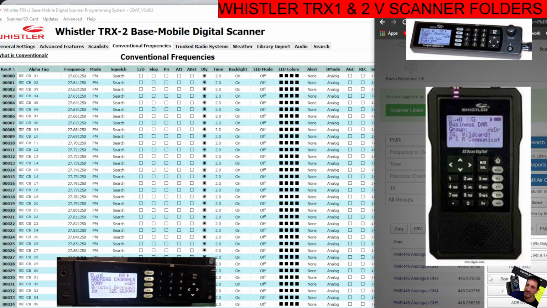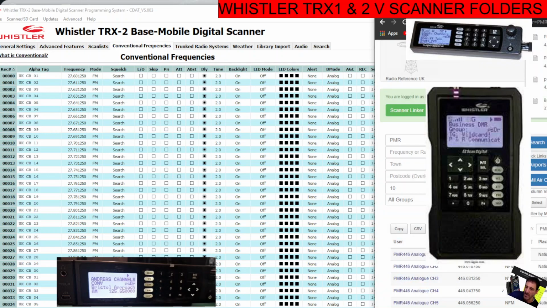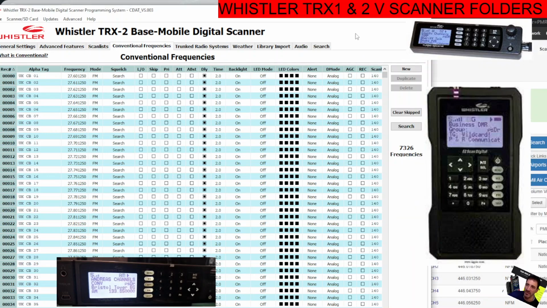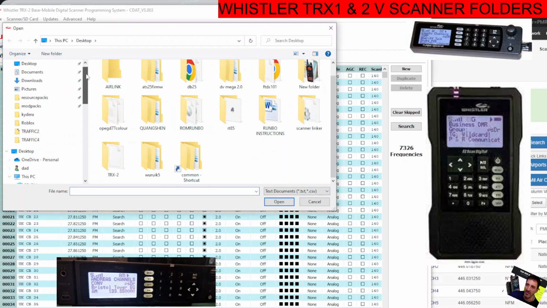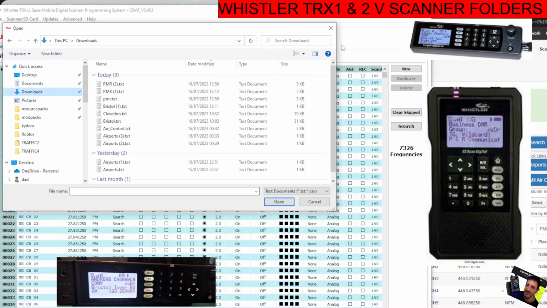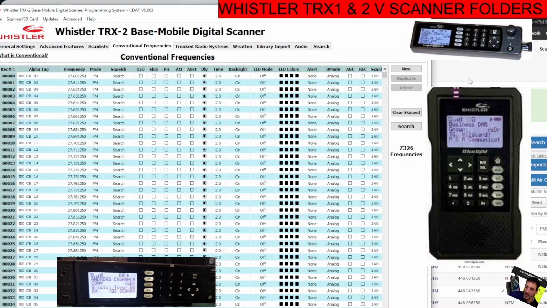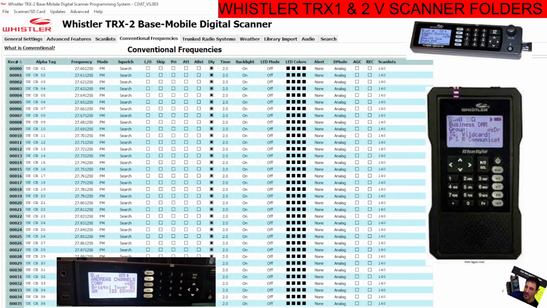And if we select that we're using a Whistler TRX1, you get this file, and you can import those files into these channels by going back here and going text file and choosing it in your downloads, and that's how you import a file. But this video is about V files, so let's go back to selecting a V file.